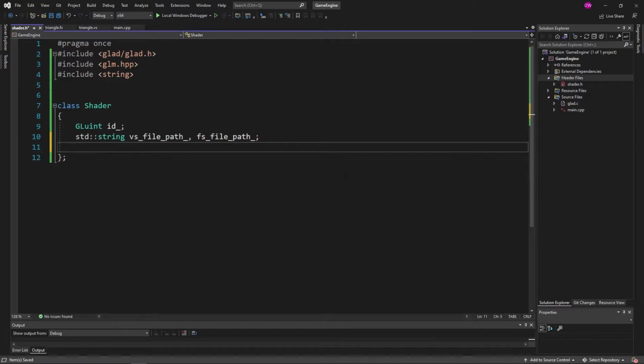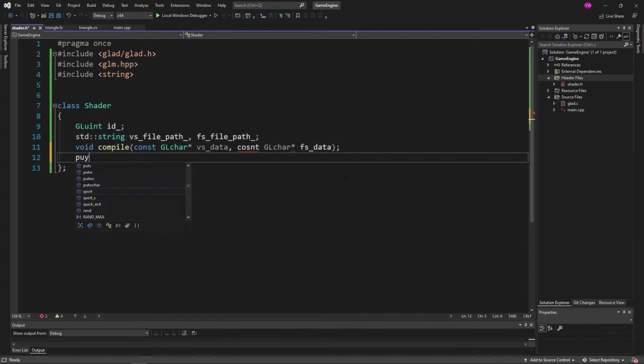And then another thing that we're going to need to do is compile our shaders. So void compile. And that's going to be using our data. So we're going to need our VS data, vertex shader data, and our FS data.